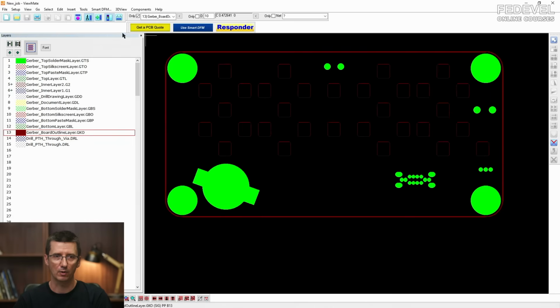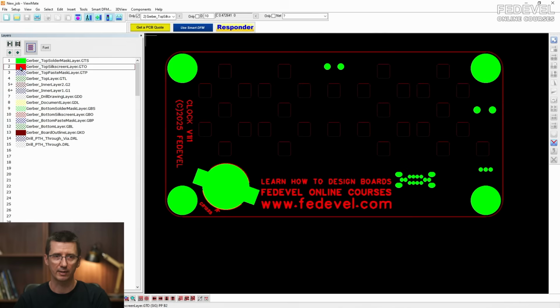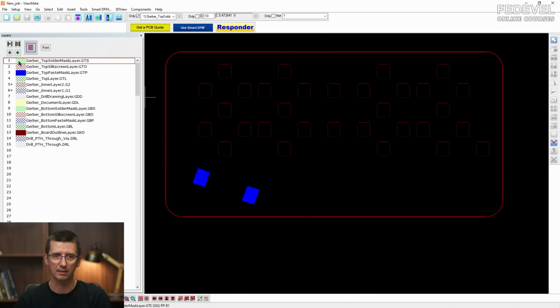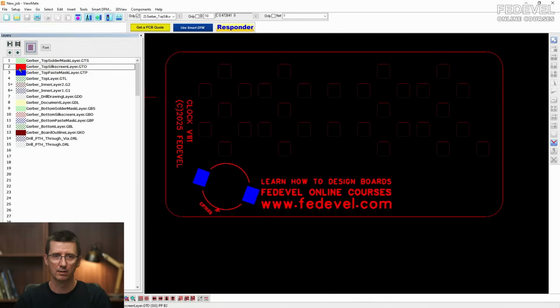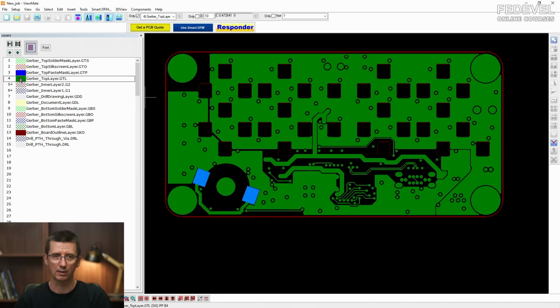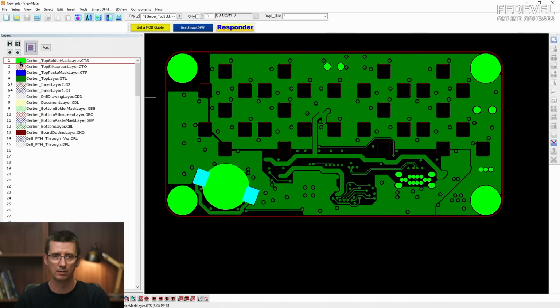So we can see the board outline, and we can see the top solder mask layer, top silkscreen layer. You can enable combination of these layers and double check if everything is okay. Double check the text, especially you don't want to have mistakes in the text. This is the paste. Paste should be usually on the top of the pads.